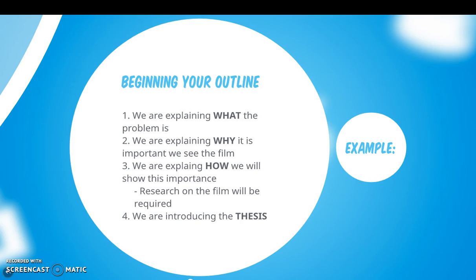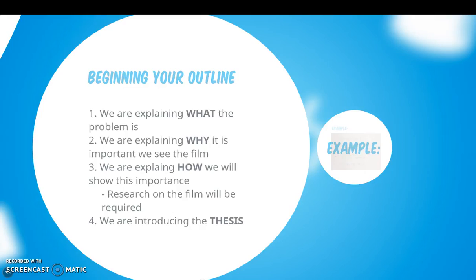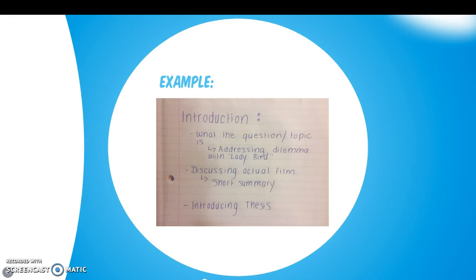What the problem is, in this case, why it is important you see the film, and how you will show the importance. Research on the film will be required, and finally, you introduce the thesis. Here's an example of how to outline an introductory paragraph. As you can see, we address the what, why, and how, and introduce the thesis.